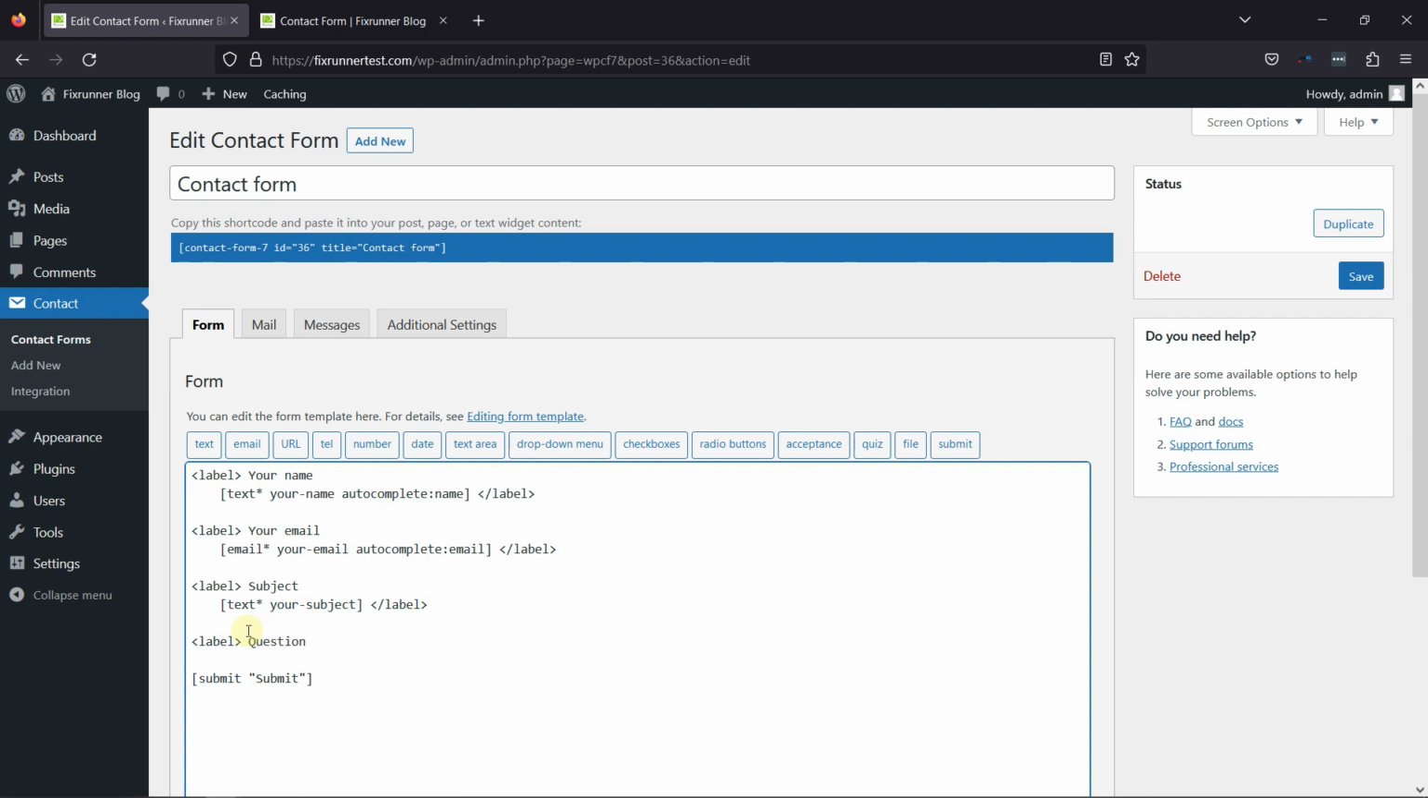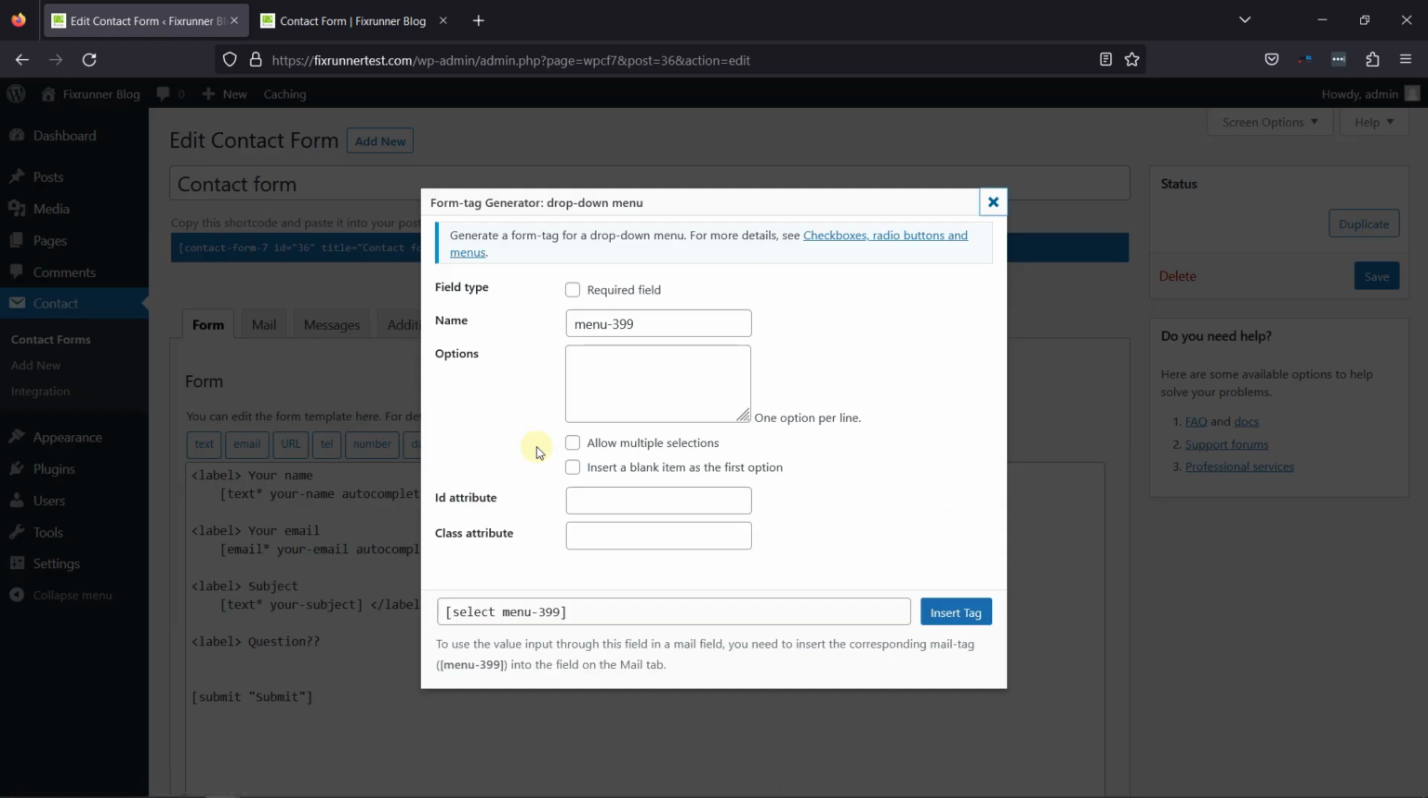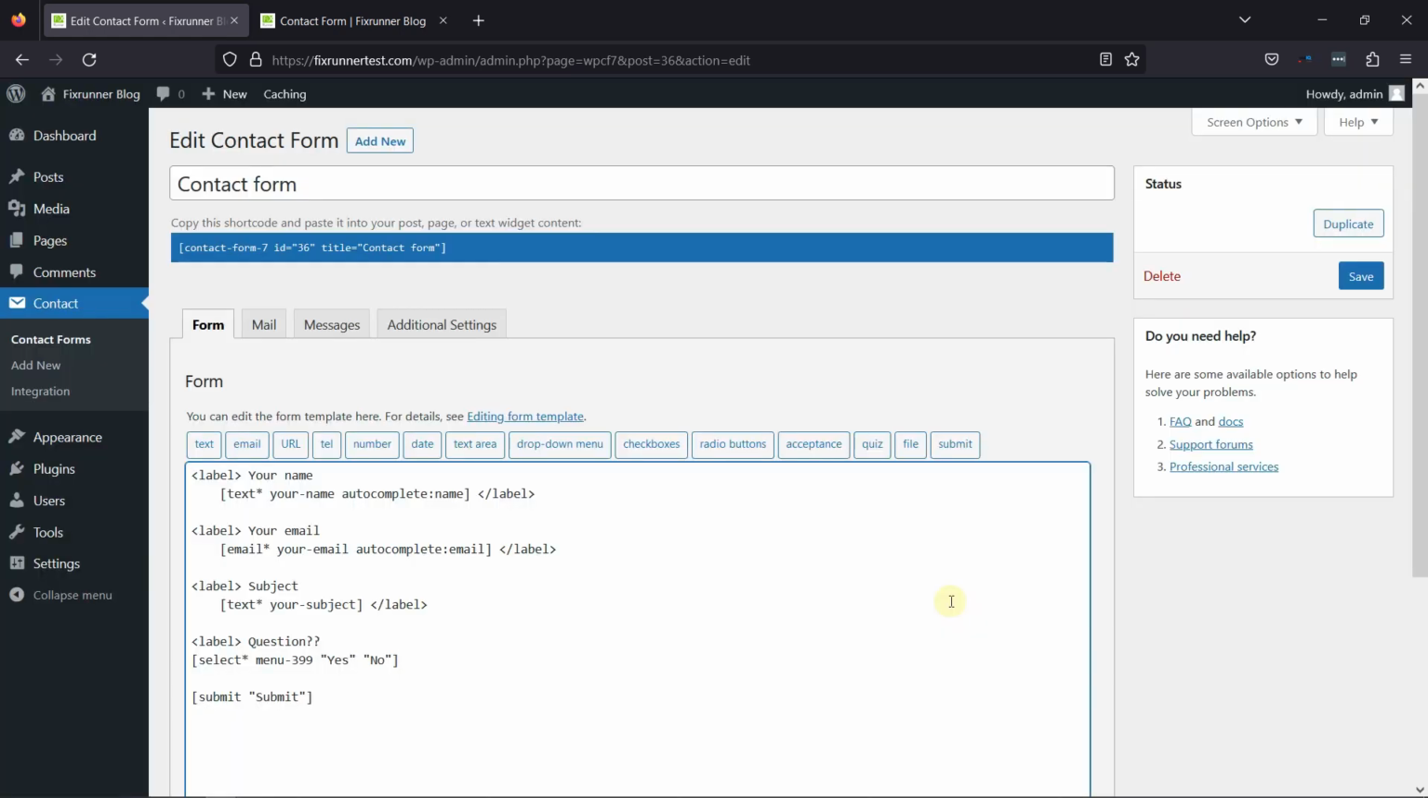Now, from various form tags here, simply click on the drop-down menu tag over here. In the pop-up, you can make this field mandatory by checking the required box. You can add the drop-down menu options here as per your need. Once done, simply click on the Insert tag. It's now time to save the form.